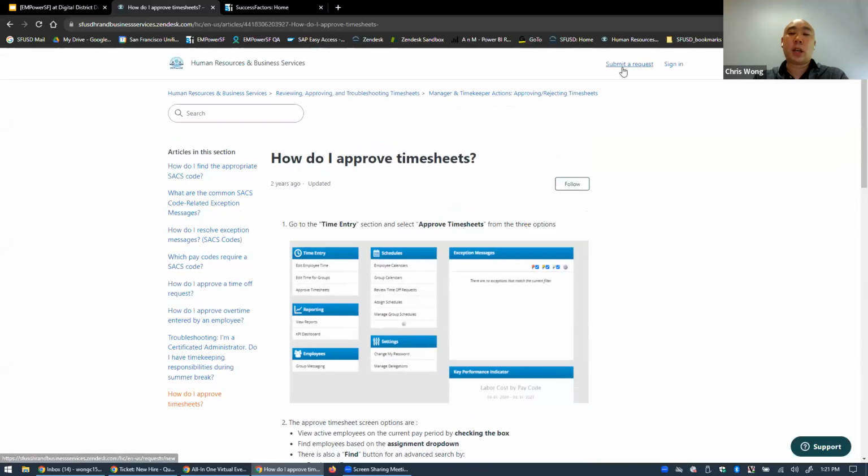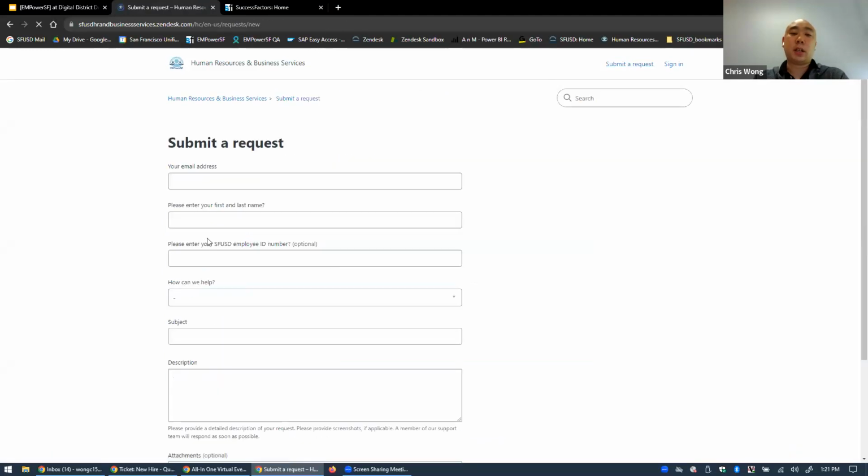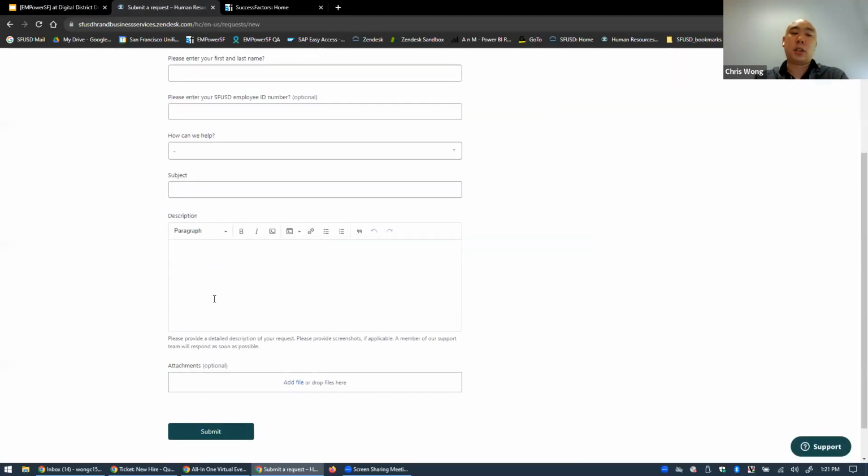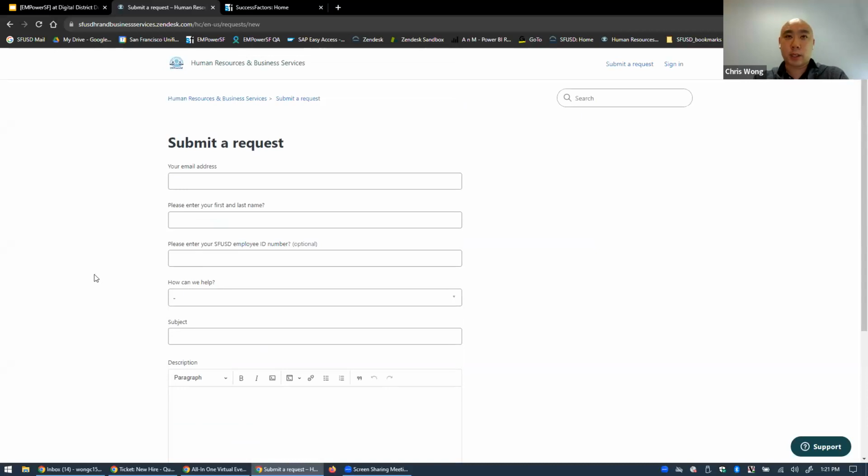And of course, if you do not find anything related to your question, you can always submit a request in the upper right. Fill out this information, and someone will get back to you. A common question I get is, what about people who are no longer active in the district? The email address does not have to be an SFUSD email. It can be any email. So if someone is trying to submit a ticket, they can, even if they're not an active employee.